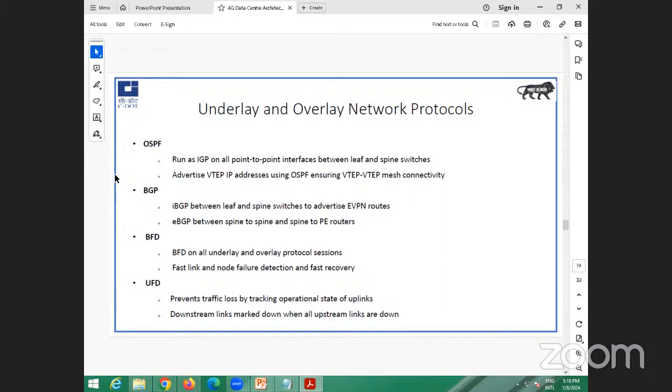And this IP we are configuring not on an interface; it is configured as a loopback. The BGP protocol is also used here, and the BFD protocol is used with BGP and OSPF for faster convergence. The UFD protocol is used to mark down uplink and downlink failure. If any failure in the uplink happens, it will mark the downstream as a failed node in order to prevent any packet backlog from the servers.